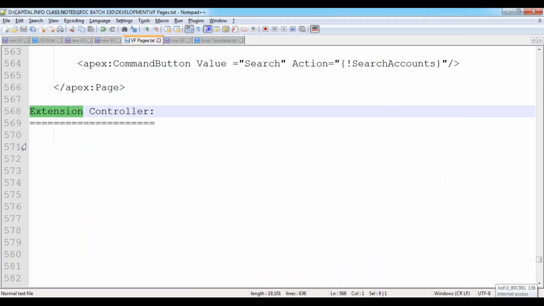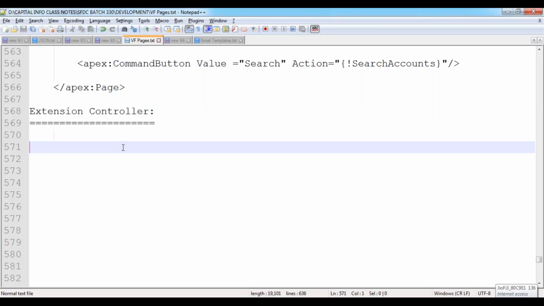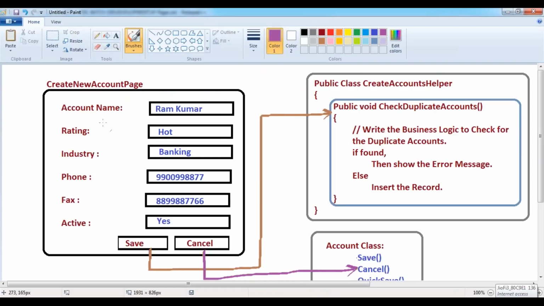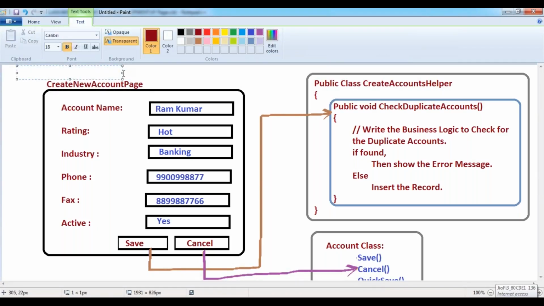Extension means we are using the standard functionalities as they are, along with some additional extensions, some additional enhancements. So upon utilizing the standard functionalities, if we want to extend them by adding additional enhancements, then we can go with the extension controller. Now let me explain. Whenever you want to use the standard along with some custom functionalities, we can go with this extension.